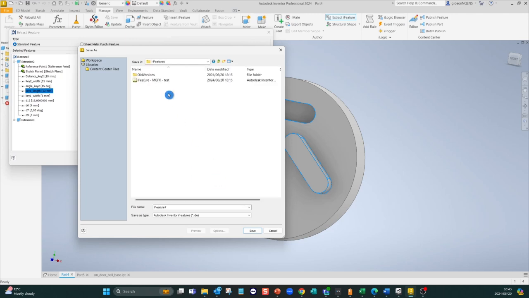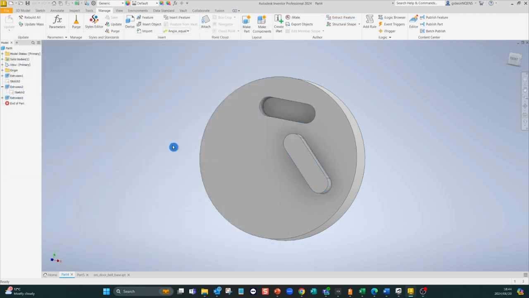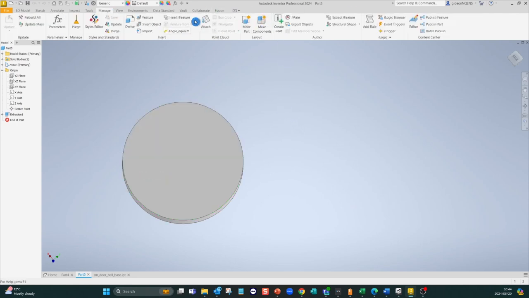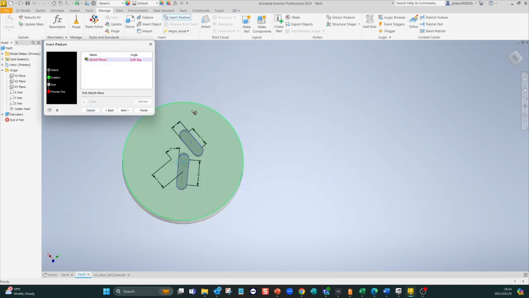Go to my features, and I'm just going to overwrite that specific feature and say yes. Now in this, I've got a different part. As you guys do remember, it's exactly the same part. I can go to the Manage tab and insert the eye feature.